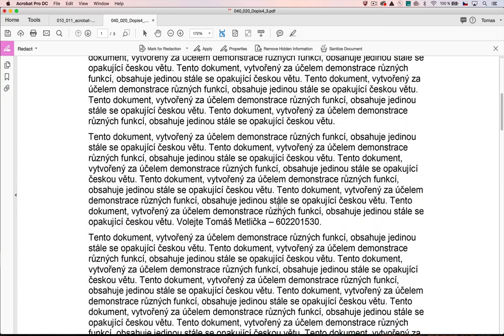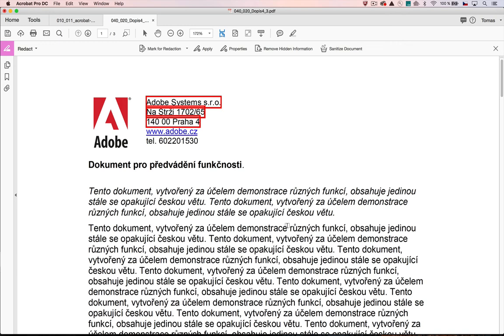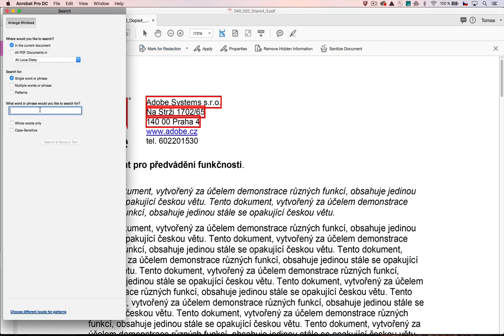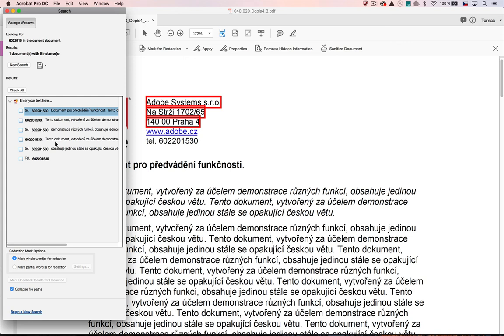Also, there may be some repeating data, like here, such a phone number. So we can also find some text in the document. I can just type just a part of this number, that is enough. And if I search, all the appearances of this were found by Acrobat. So I'll just check them all and mark checked for redaction.